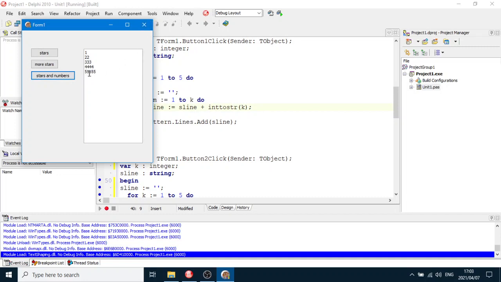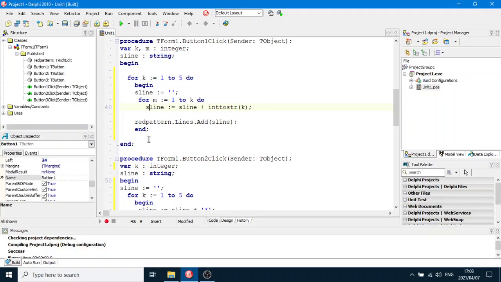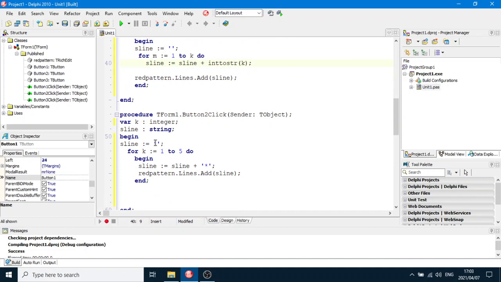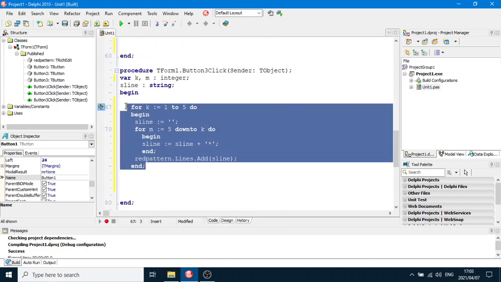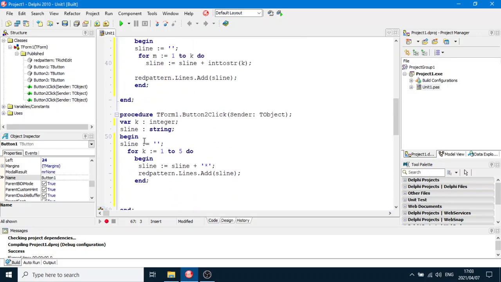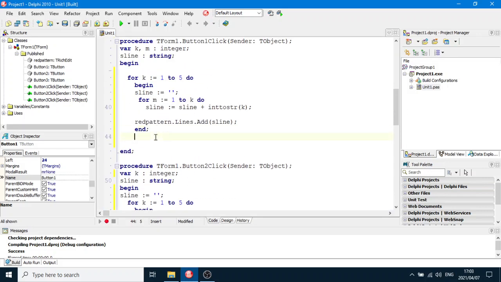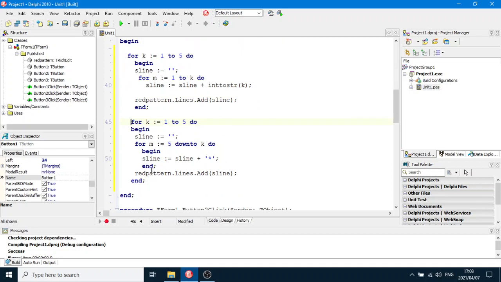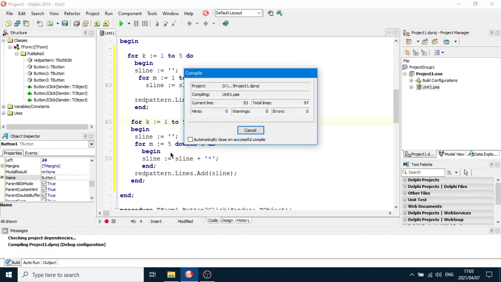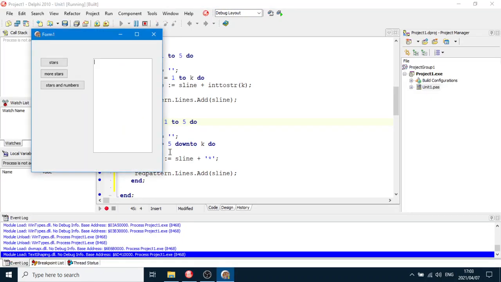Now what if we wanted to add some stars on the end of that, you know, display stars after that? Well, I'm going to use my code down here. Let's copy and paste that. Let's see what we're going to get. So we're going to build some stars in reverse order, and let's run that code, and stars and numbers, and there we have it. That looks pretty, doesn't it?